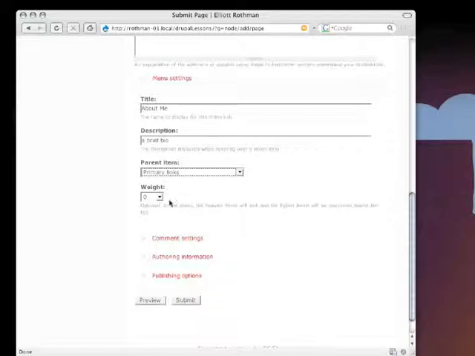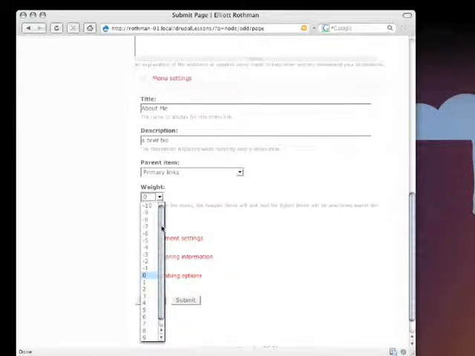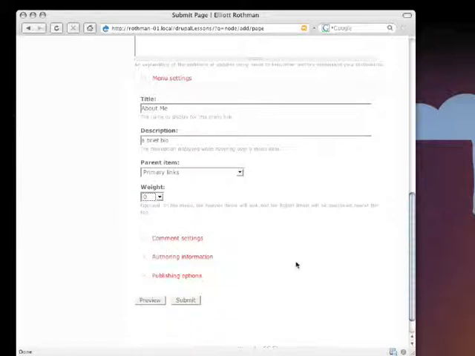The weight, as you adjust the weight, you can determine where it displays. So -10 being all the way to the left, or in some themes all the way to the top. And 9 would be all the way at the bottom. And 0 would just be the default. Drupal will alphabetize this for you automatically, so I'm going to leave it like that.